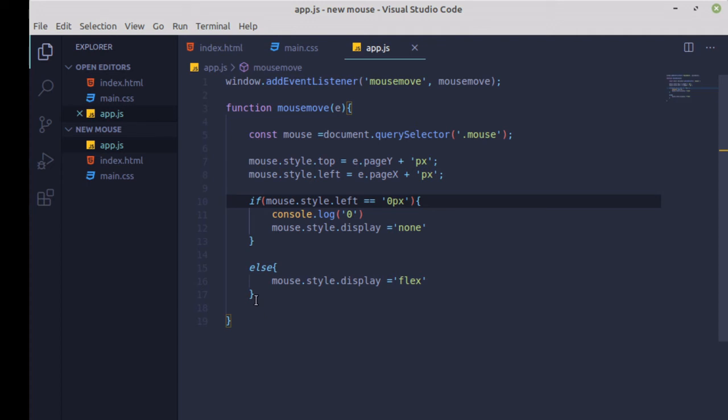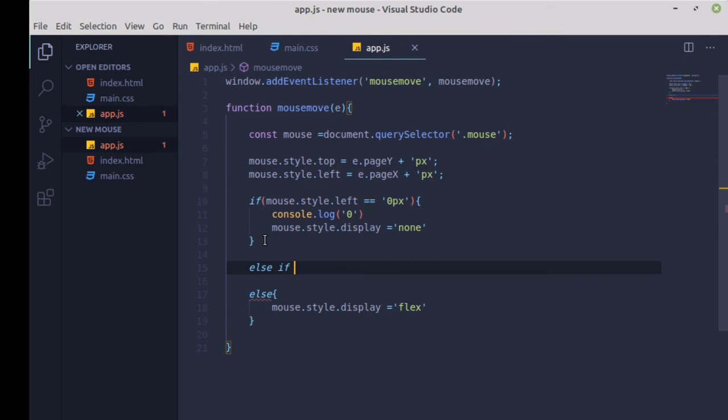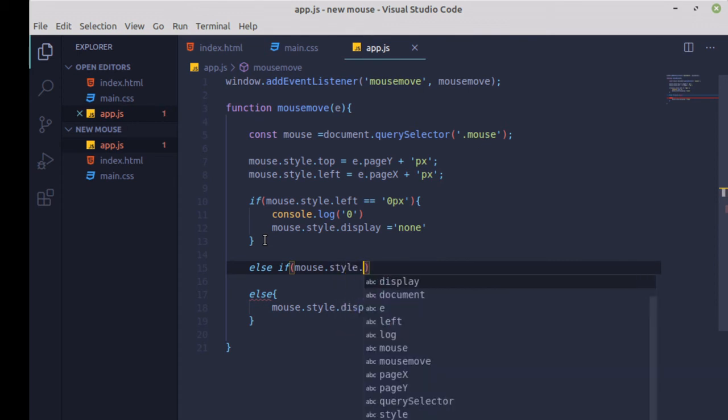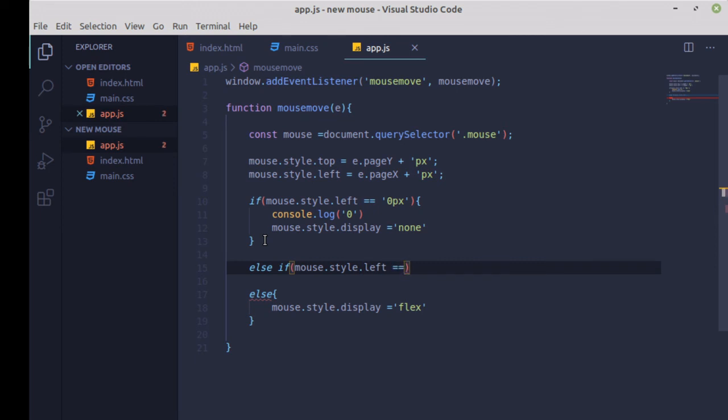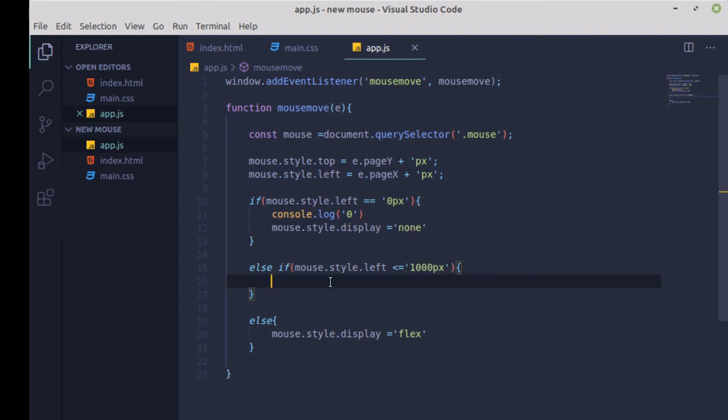So we're also going to say that there's an if mouse.style.left is greater than or equal to 1000px. Then we're going to do the same thing as we did up here. We're just going to get rid of the mouse. Okay.